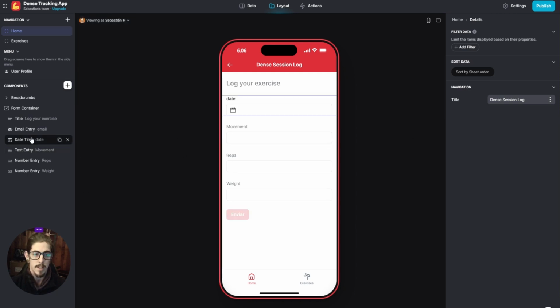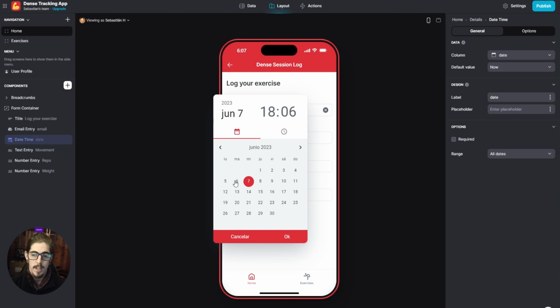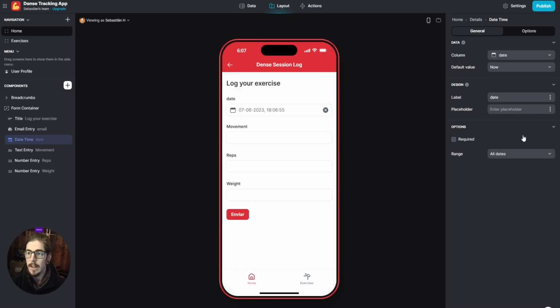Okay, so the date. Now this is one of those where, do we want the user to be able to change that? What if you forgot to log your workout yesterday and you wanted to log it? Do we allow them to do that? In this case, yeah, let's just allow it. They can click on it and choose the actual date.